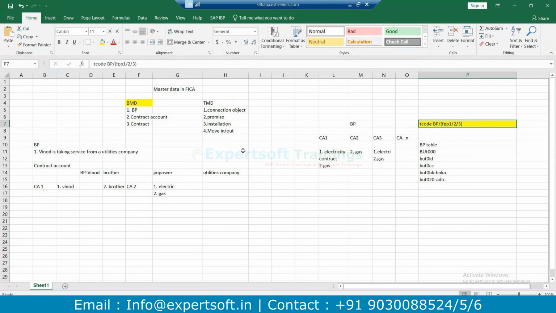So similarly, we have the tables for contract account. We have the T codes for contract account creation, change, and display. Basically, most of the actions are taken at the contract account level. BP is just for header level information, like if we want to gather some information related to any business partner. But whatever actions, like invoice being posted or dunning being applied on an account, the majority of actions are always taken at the contract account level.